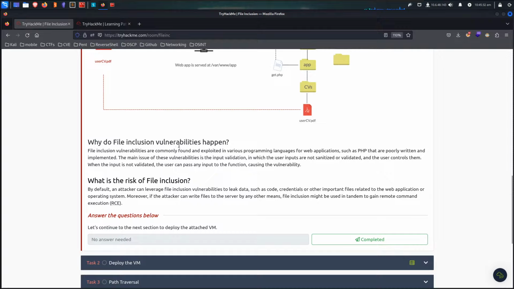File inclusion vulnerabilities are commonly found and exploited in various programming languages for web applications, such as PHP, that are poorly written and implemented. The main issue of these vulnerabilities is input validation, in which the user inputs are not sanitized or validated and the user controls them. When the input is not validated, the user can pass any input to the function causing the vulnerability.